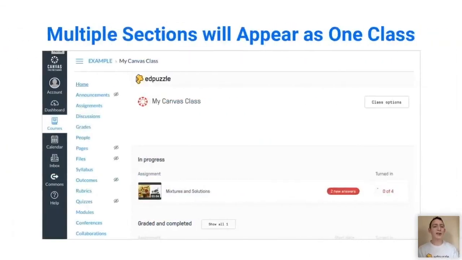And the last note is that if you have multiple sections of the same course, that's totally fine. It's going to work perfectly. I just want to comment that it might look a little bit weird from the Edpuzzle tab. On the Edpuzzle side, we don't have the multiple sections feature. And so it will look like all of your students are in one giant class. Don't worry, the grades are all going to go into the right places. They all get sorted out through Canvas. But when you click on that Edpuzzle tab, it's just going to look like you have one class with all of your sections in it. So I just wanted to point that out.